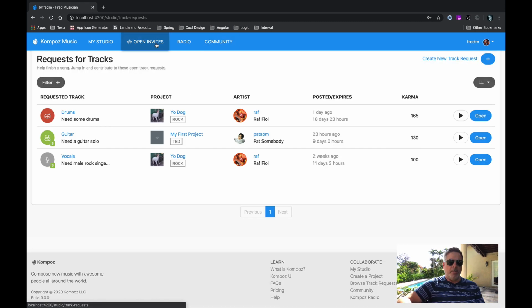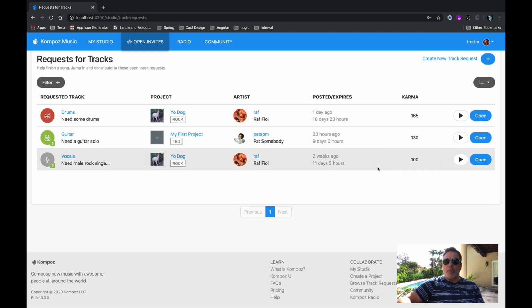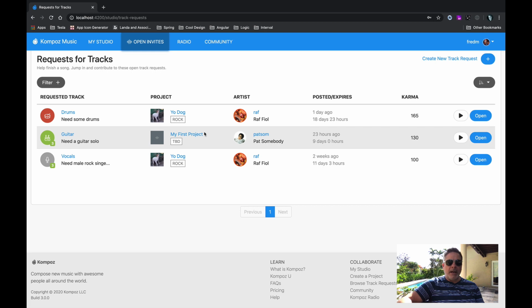So let me go to open invites. I can see there are 3 of them out there right now that I've created for test purposes. And I've added this new karma column, right? So now you can see these are sorted by karma points. Some track requests are worth more karma points than others. If I want to earn 165 karma points, all I have to do is submit a track to this track request. This one's worth less.